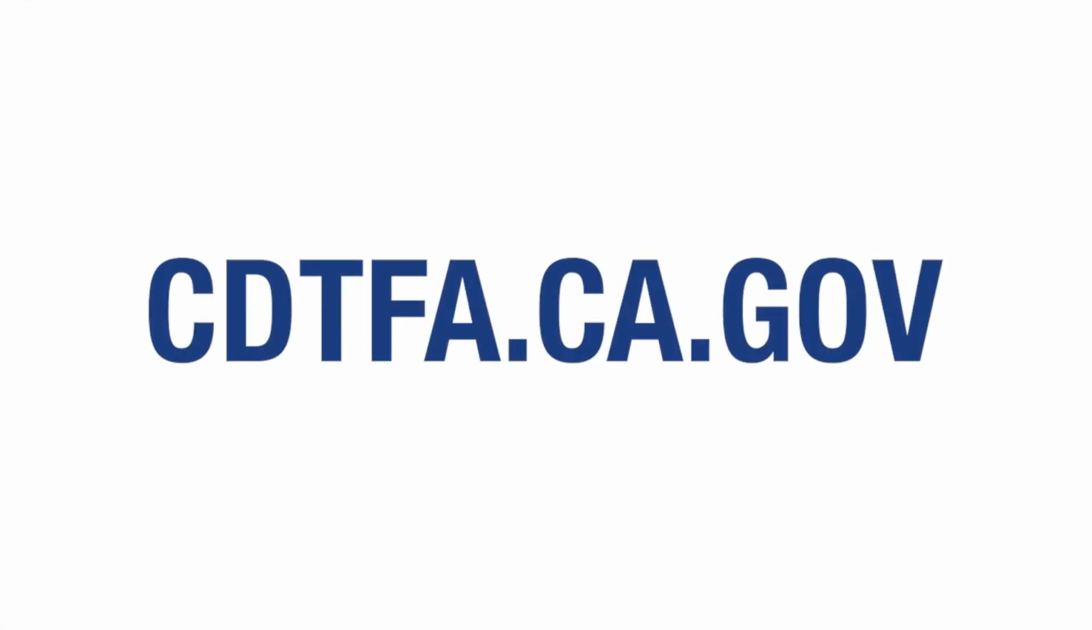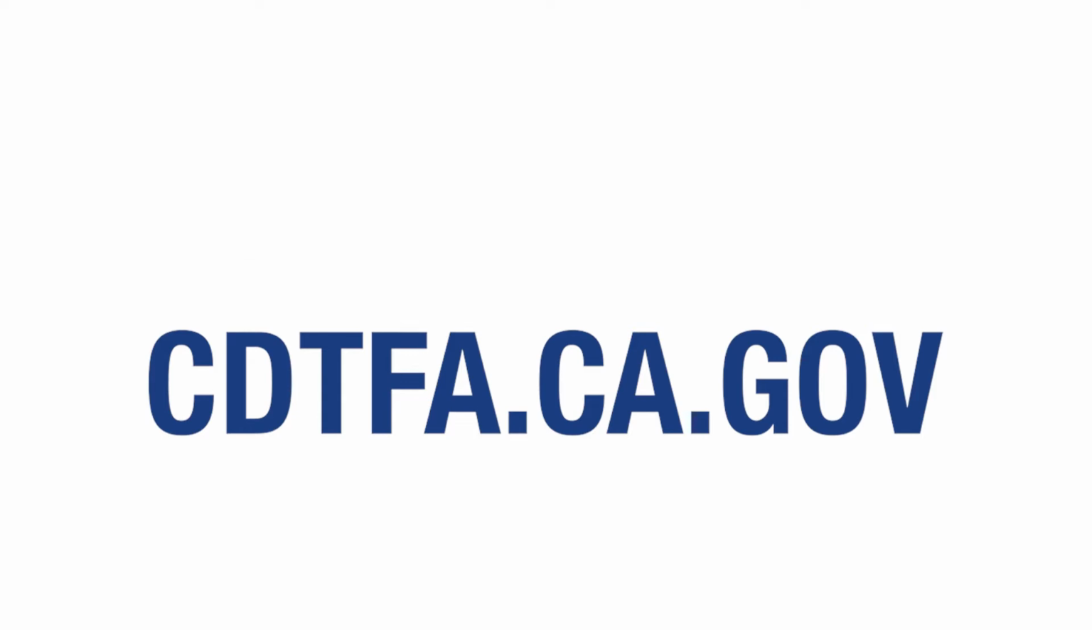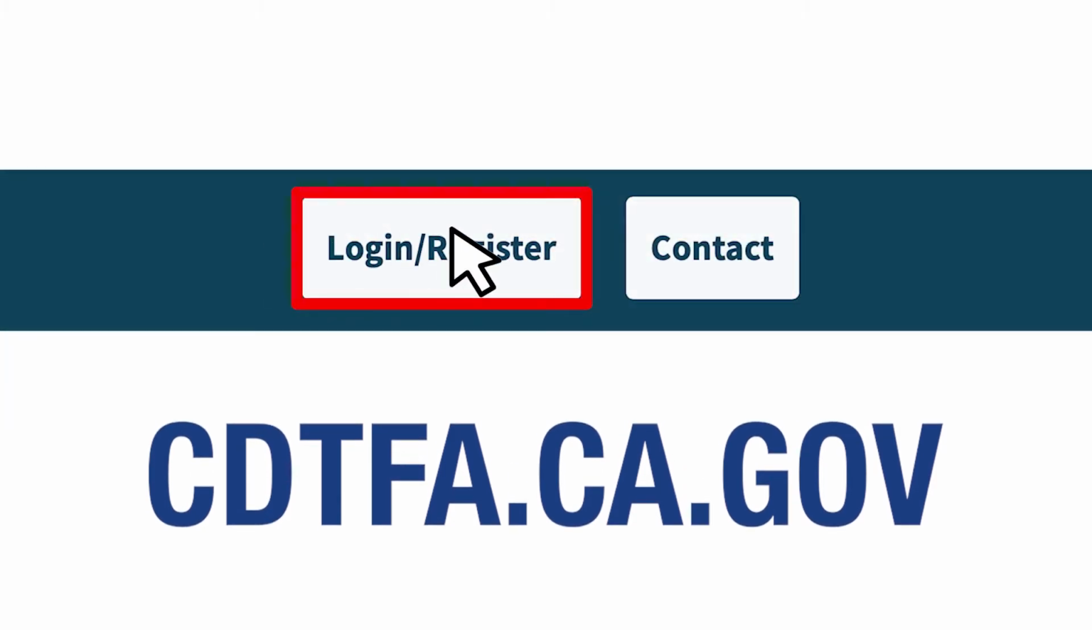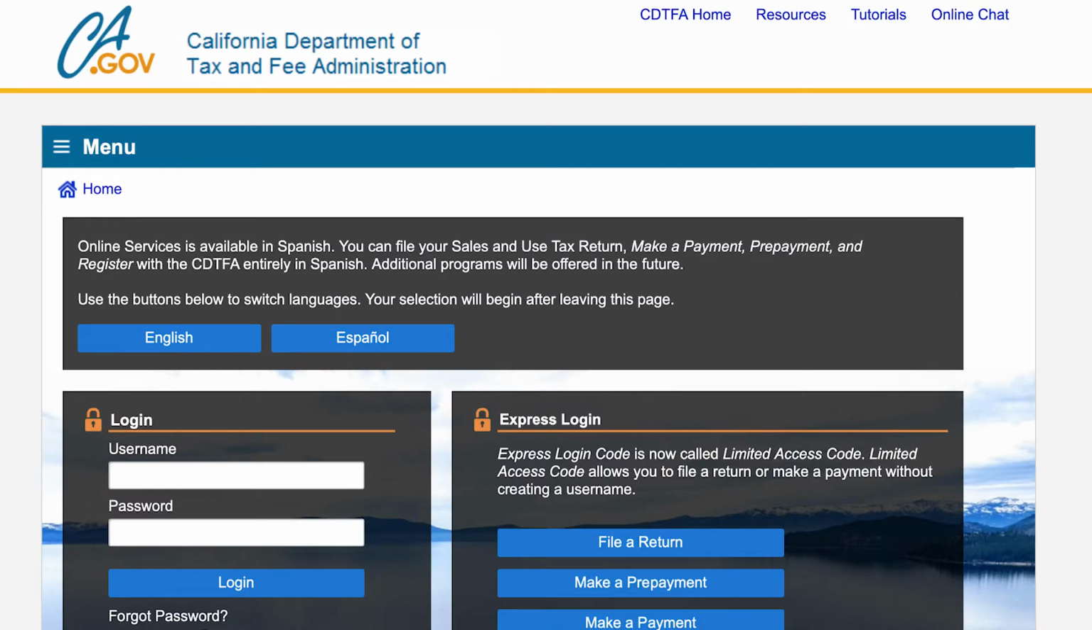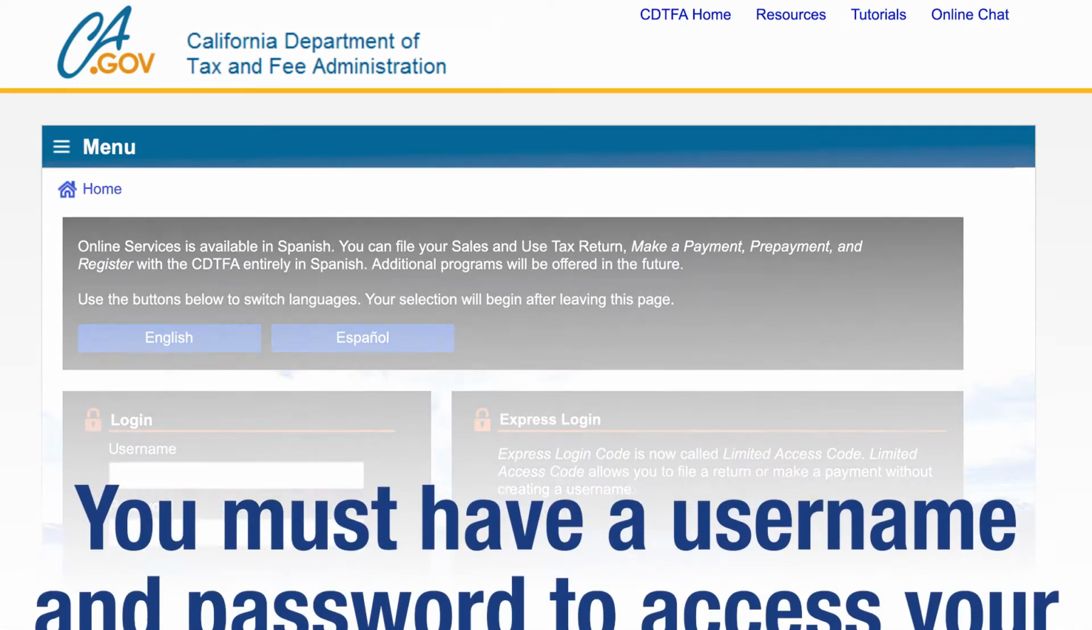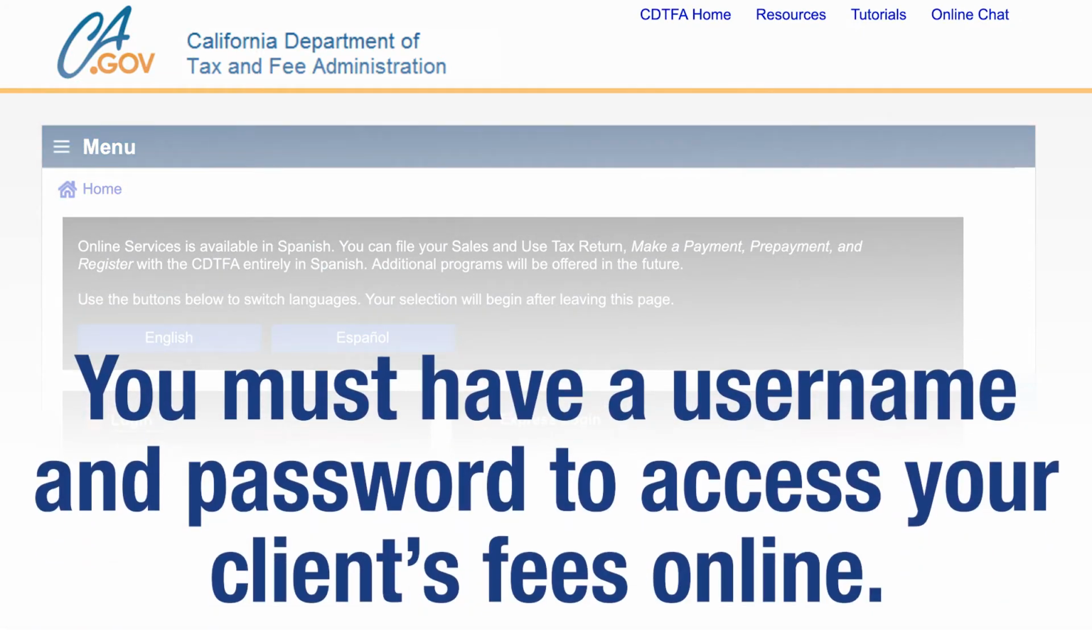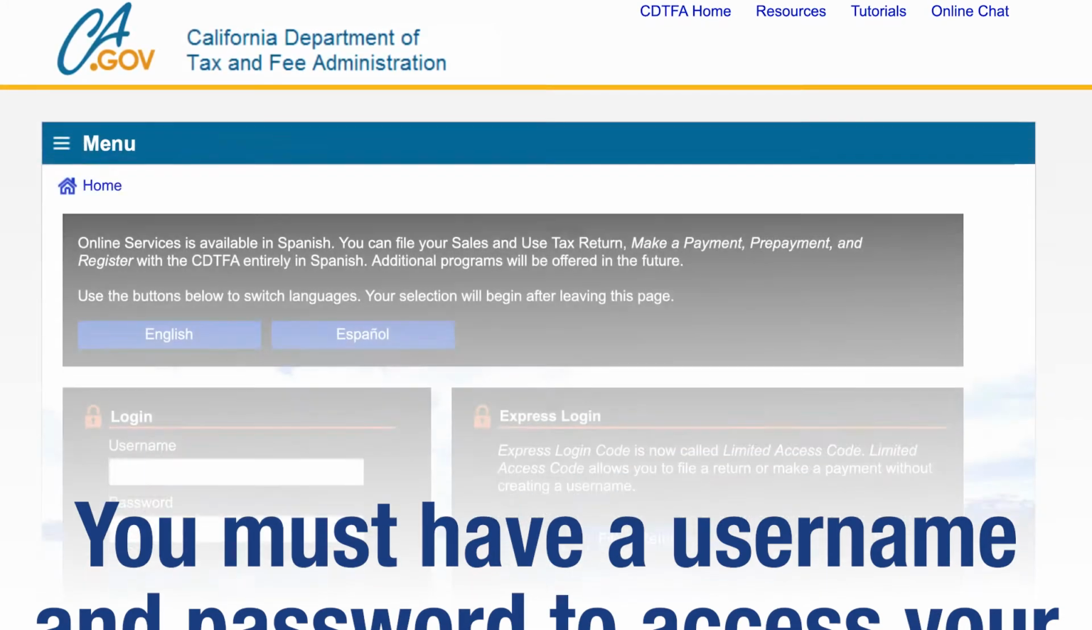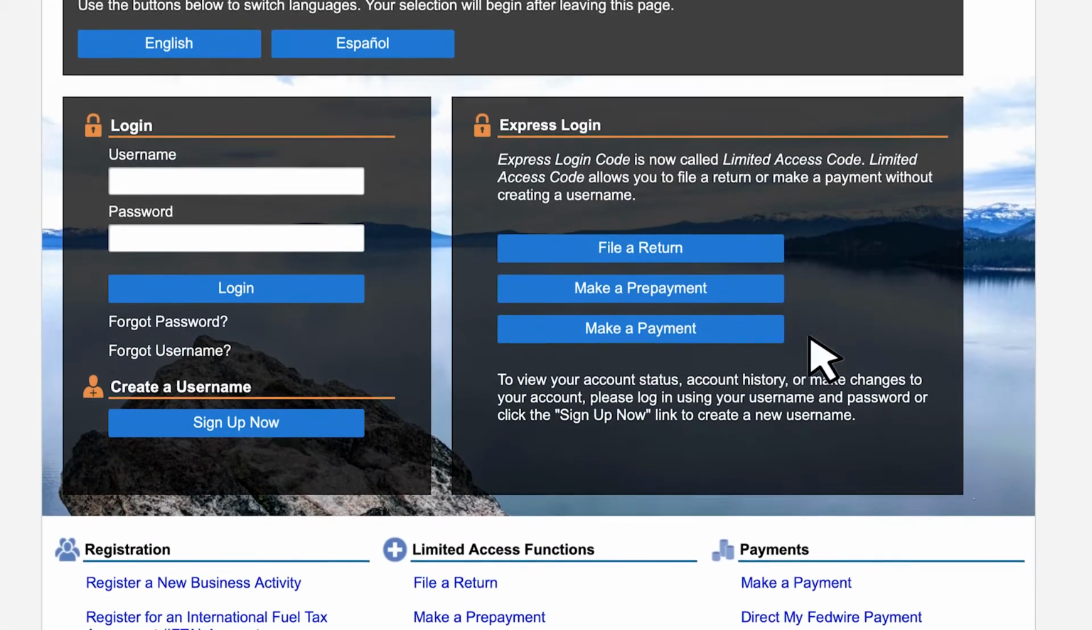First, go to the website cdtfa.ca.gov and at the top, click on Login. This will take you to the Online Services Login page. You must have a username and password to access your client's fees online. To begin, click Sign Up Now.